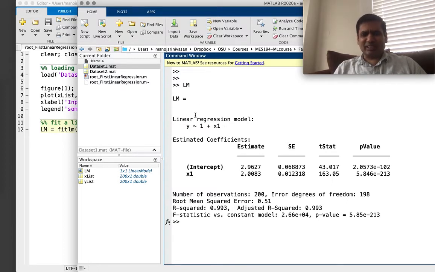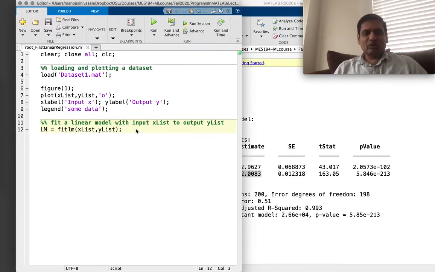Okay, let's look at what it says. It says linear regression model y tilde 1 plus x1. This is Matlab short form for saying y is linearly related to x1 in this case, which is x. There's a constant term and then there's an x term, is what it's saying. And the constant term is 2.9627, blah, blah, blah. And the linear term, the coefficient of x, which they're calling x1 by default, is 2.0083.